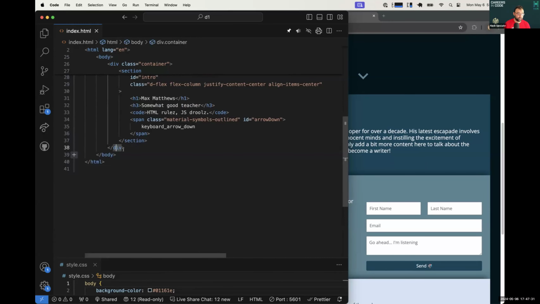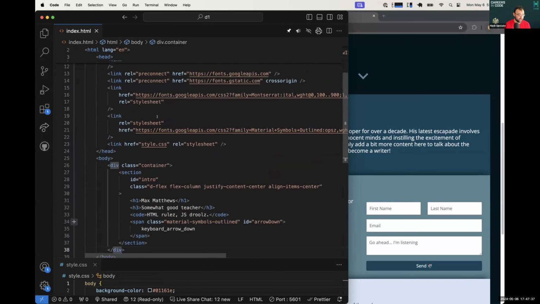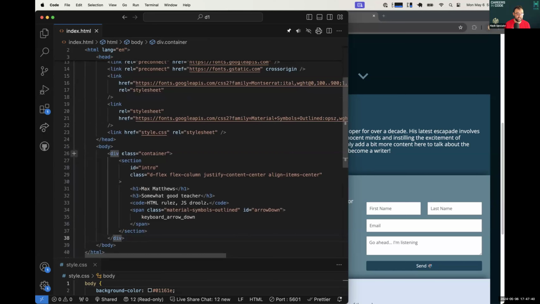I don't have this labeled, and I probably should. If you're using color blocks, that is totally fine. But I'm going to click on that and see that that is indeed the closing for my container. So I'm going to say end of main site container.